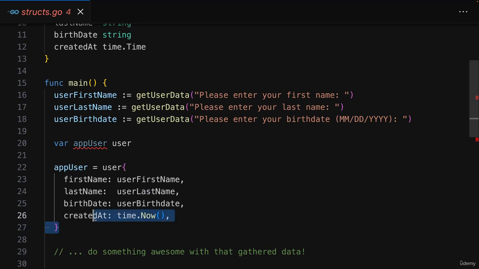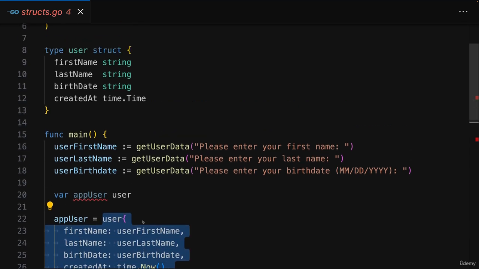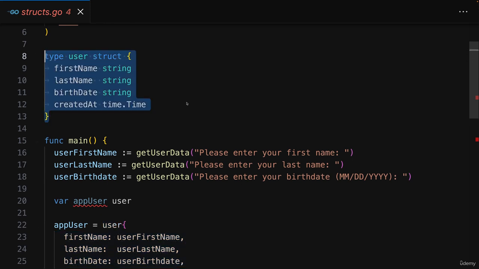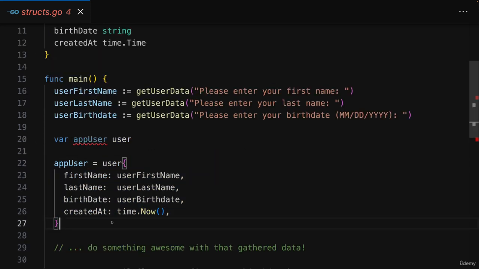Now, in the last lecture, we created our struct instance, so a value based on our type blueprint, and we did this with this struct literal notation, as it's also called. Now, when creating such instances, there are two important things you should know.